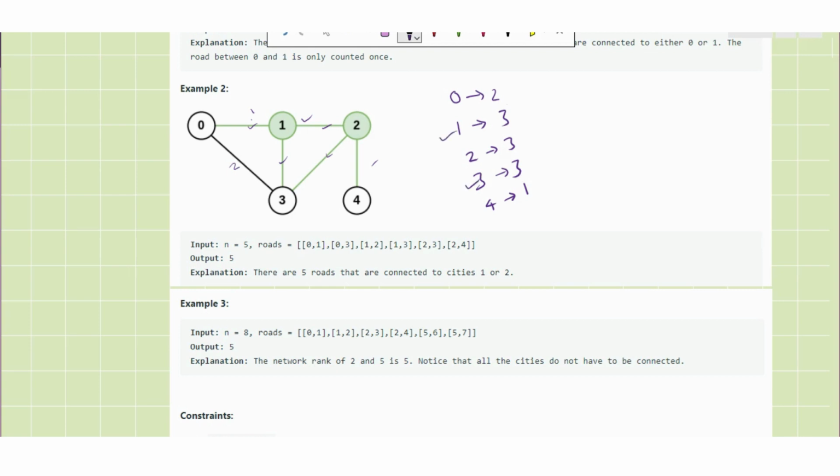But there is one thing, that it's possible that some cities might be connected or they might not be connected. So thus we need to check all the pairs of cities, and then only we can decide which is the maximum one.